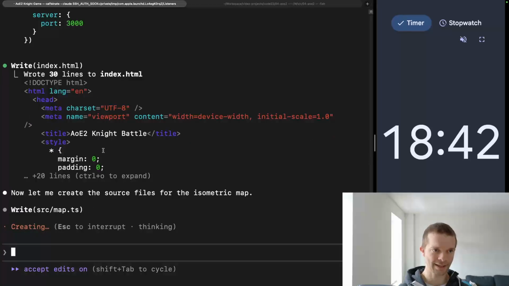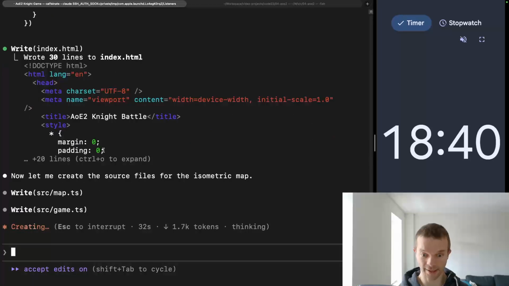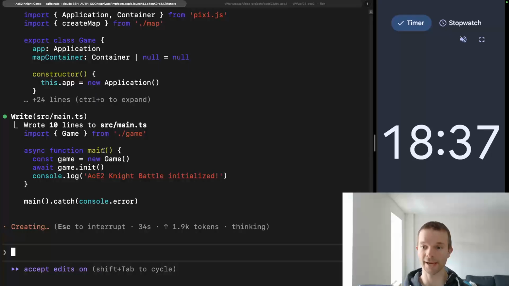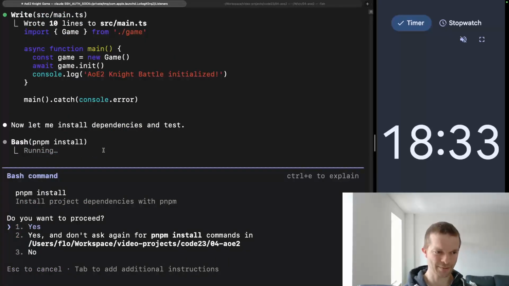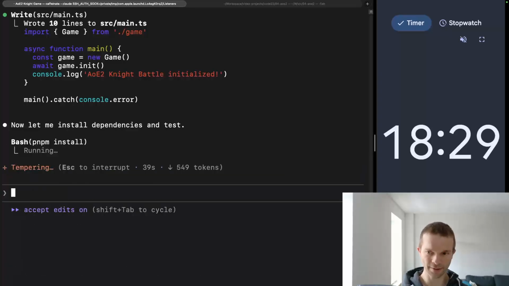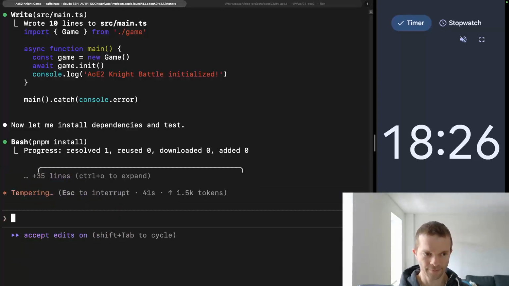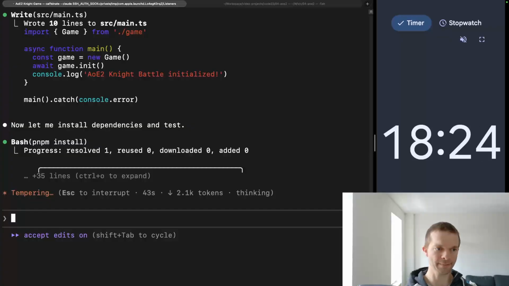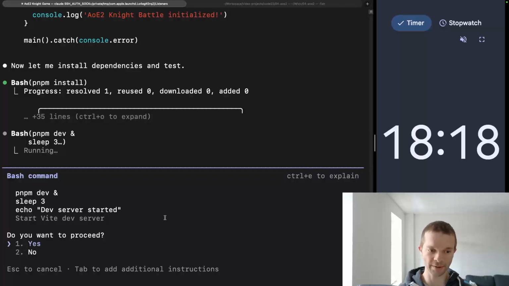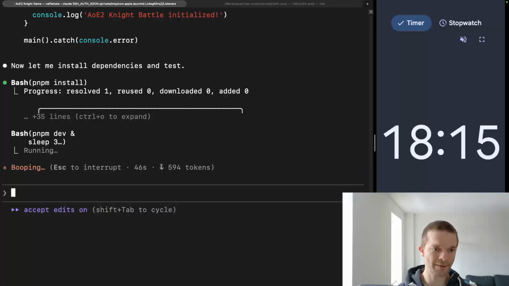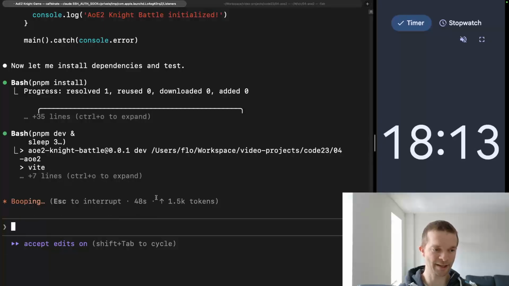So now it's creating those nice little maps for us. It will install our dependencies, which we need. That is good. And hopefully already in the next few minutes, we will have something. So it's running the server already in the background. This is very nice. You don't have to worry about that. You don't have to open a new tab or something like that. You can just use that.